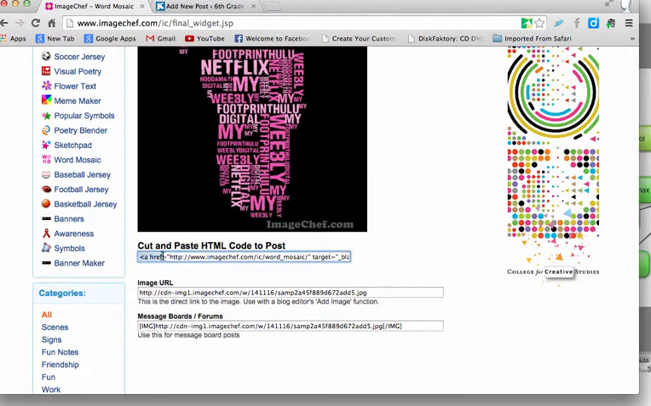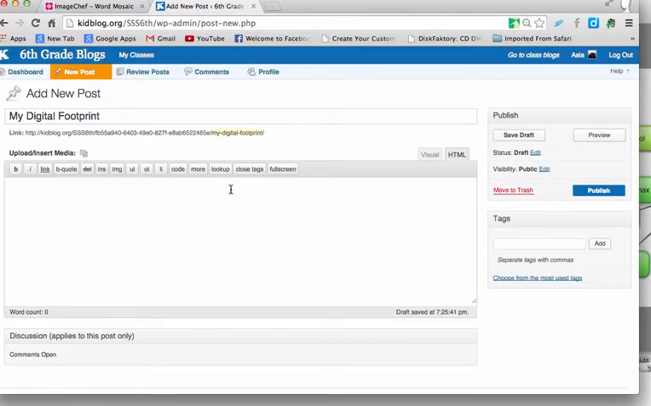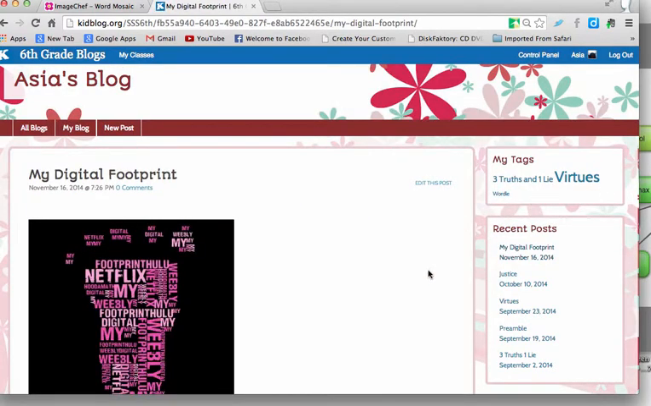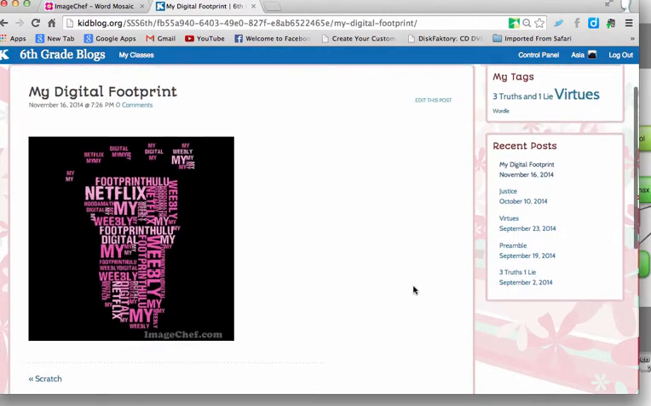So what you want to do is make sure you get the whole code. Command C is copy, and then go back. You want to click code, paste, Command V, and code. And then let's take a look at that. We're going to hit publish. And there it is on Asia's blog.